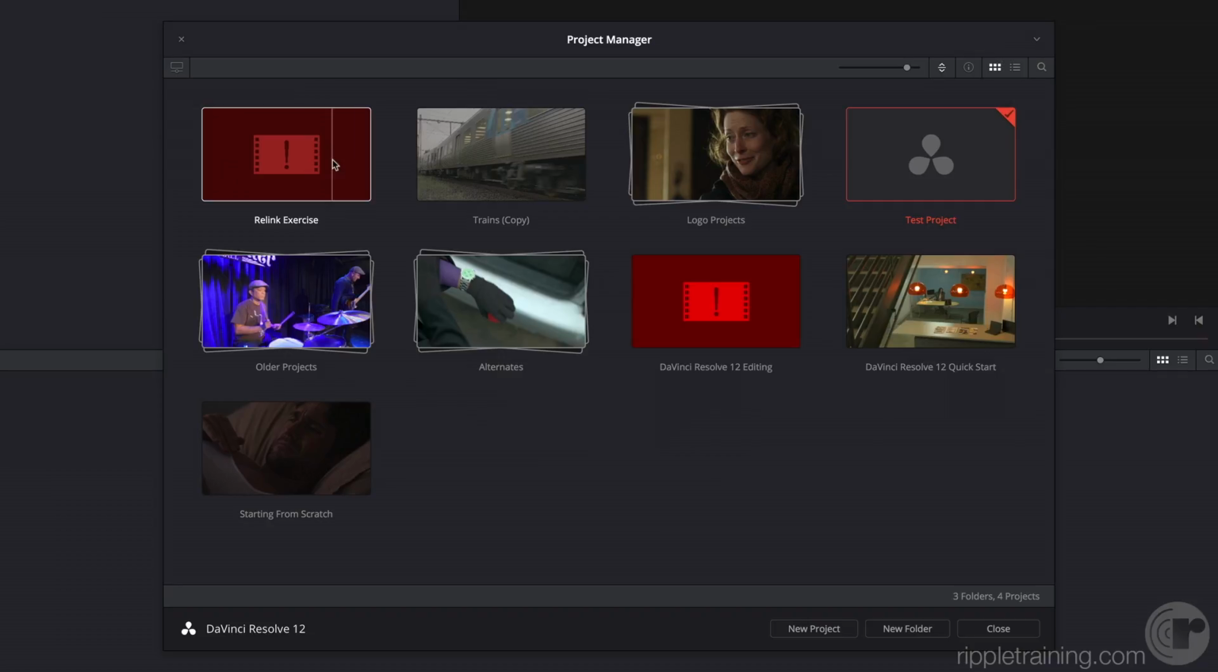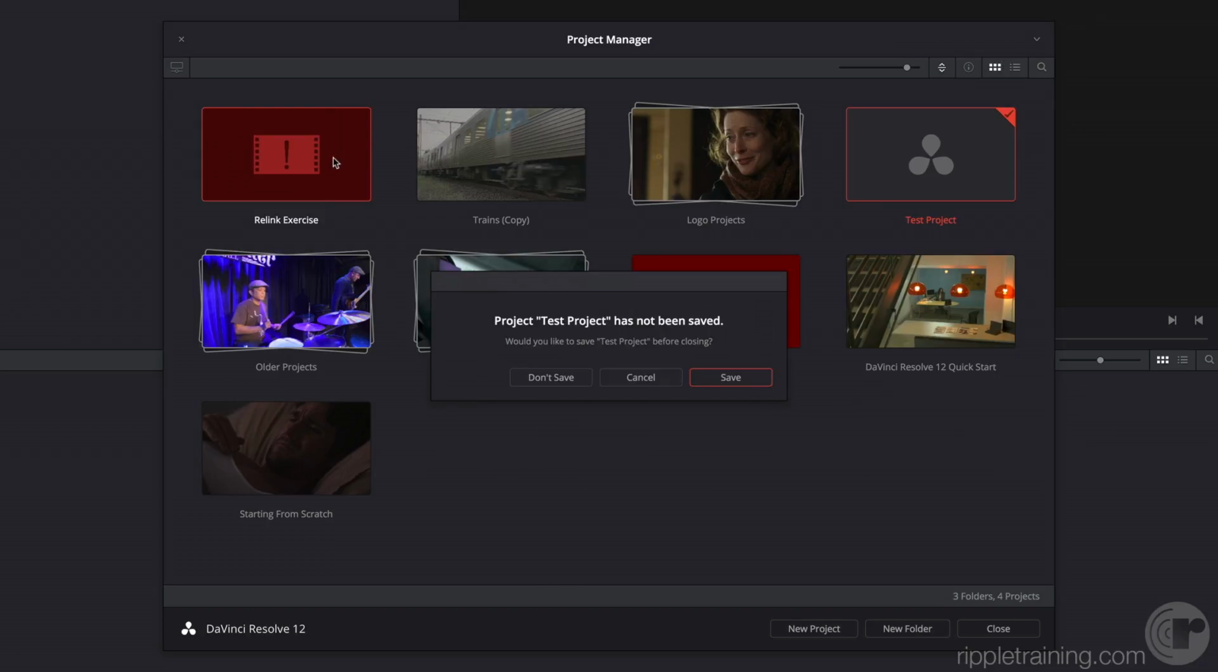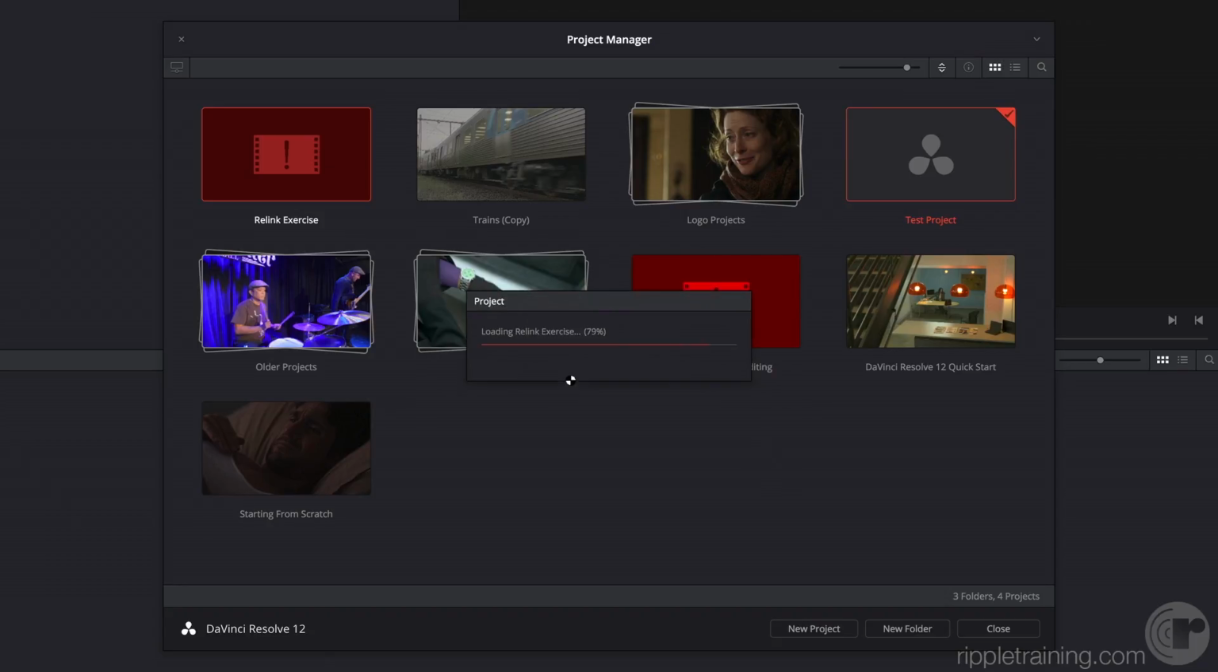It's not linked to any of the media that it's supposed to be linked to because you've completely changed all the file paths of the source media and the file. So what we're going to do now that we've imported this is relink the media. So double-click the Relink Exercise project to open it. I don't care about test project, so I'm not going to save it.